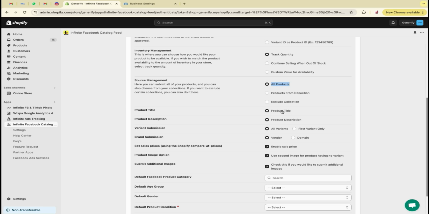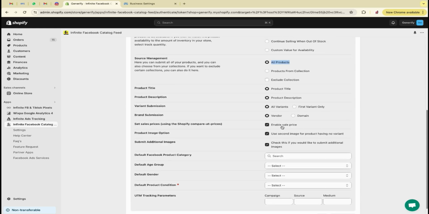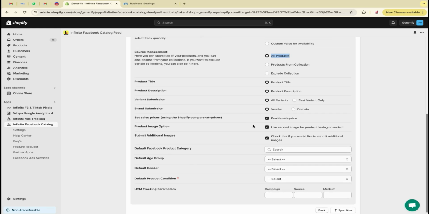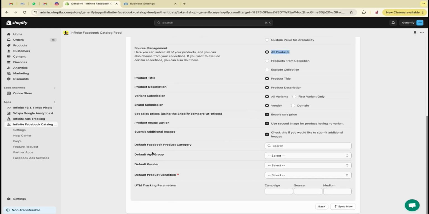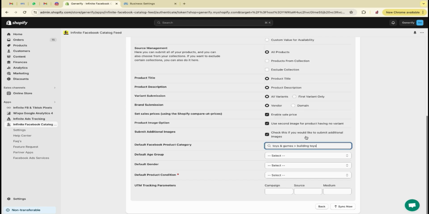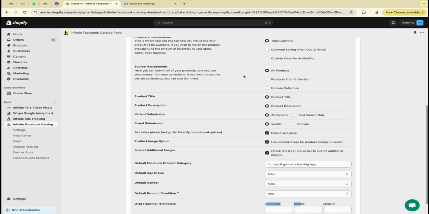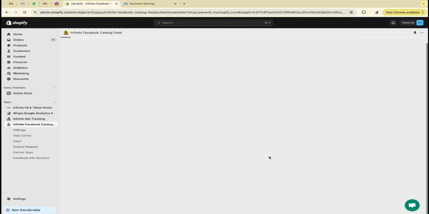Then you can see product title, product description, variant submission and all these features. And you can customize them according to your requirements. Then there are some fields that are required. So you have to select them like the Facebook product category, age group, gender and product condition, etc. I'm selecting all of them. After selecting these features, I'm clicking on sync now.